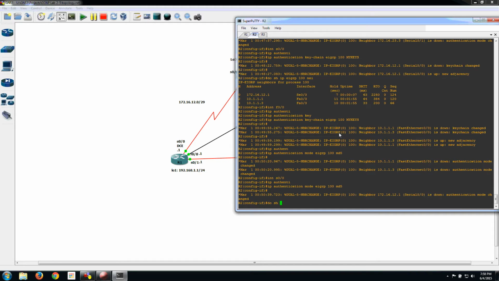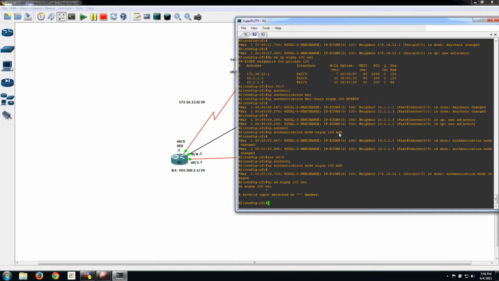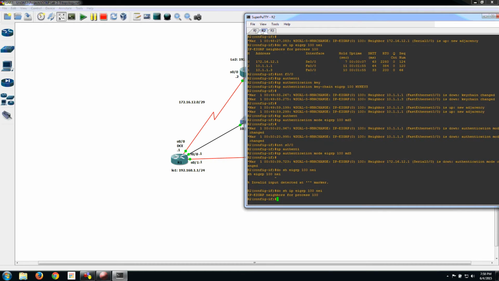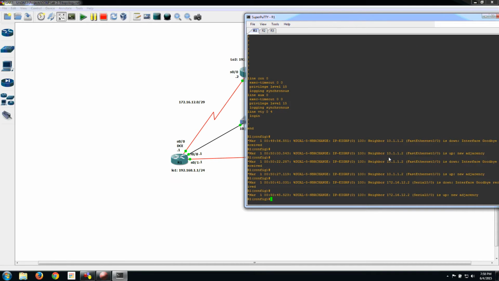So do show IP EIGRP 100 neighbors. We got nothing. That's what we want. So now, anything that does not have this key does not get to form an adjacency. So let's go over to router 1.